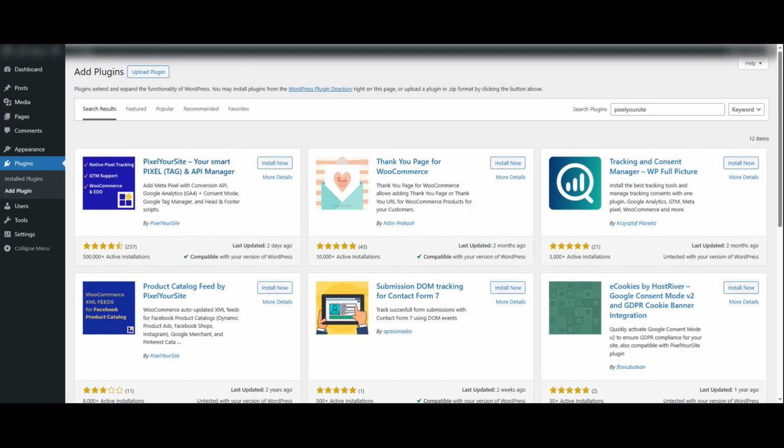After activation, you'll notice a new PixelYourSite menu item in your WordPress sidebar. Click on that to open the plugin settings. Inside the PixelYourSite dashboard, you'll see fields where you can paste your keys. First, locate your Pixel ID from Meta Events Manager and paste it into the Pixel ID field. Then find the section labeled Conversions API or CAPI. In the API token box, paste the long access token you generated earlier.